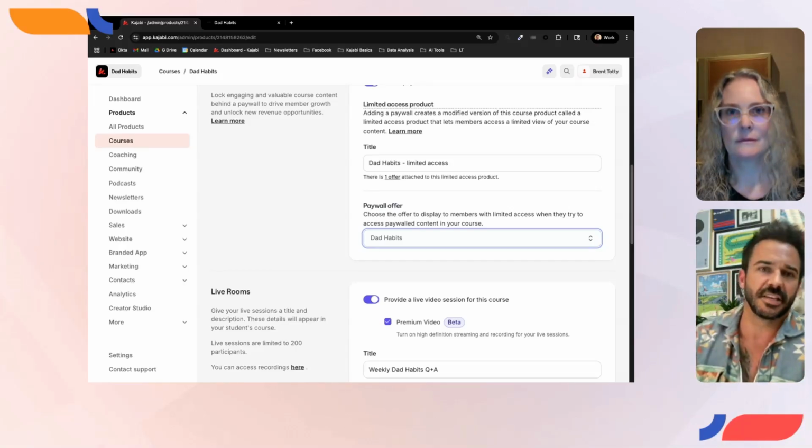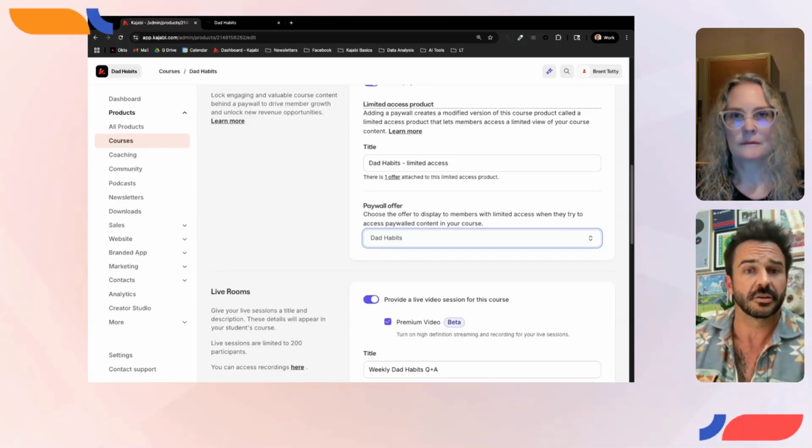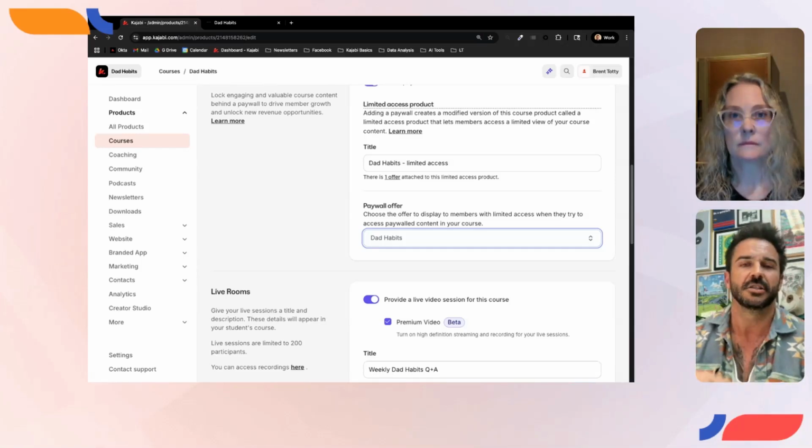Another example of this is inside of newsletters. Newsletters has the ability for paid newsletters. Right now, it's limited to one offer, so you can kind of imagine that it'll permeate across the app.